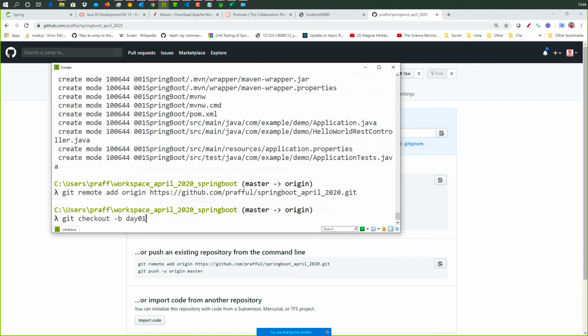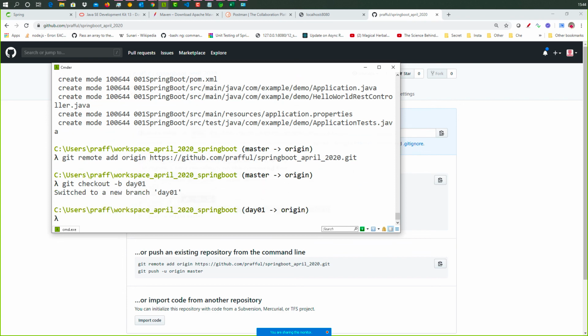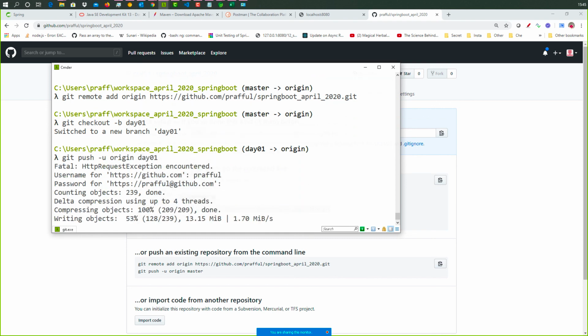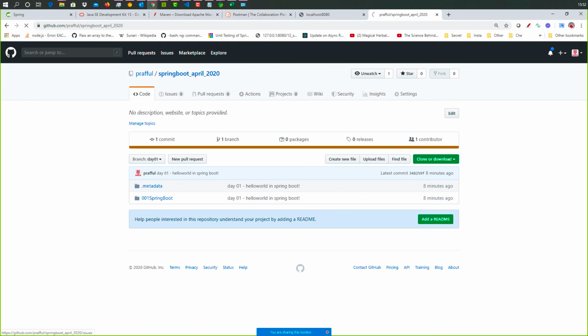Every day I will keep on committing to the specific branch and also keep on merging the same branch to the master branch. So you can see I've got this day 01 branch and one master branch, right? As of now I am on the day 01 branch. So I can say git push -u origin. It's already committed. See, in the day 01 branch, it's already there.